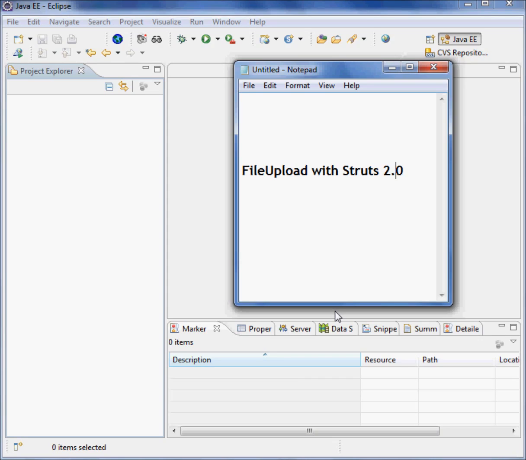There's one package we are having, org.apache.commons.io. In that there's one API we are having, FileUtils, which will help you to get the file and copy. There are several methods inside that. So what we'll do here, we'll create one web project.